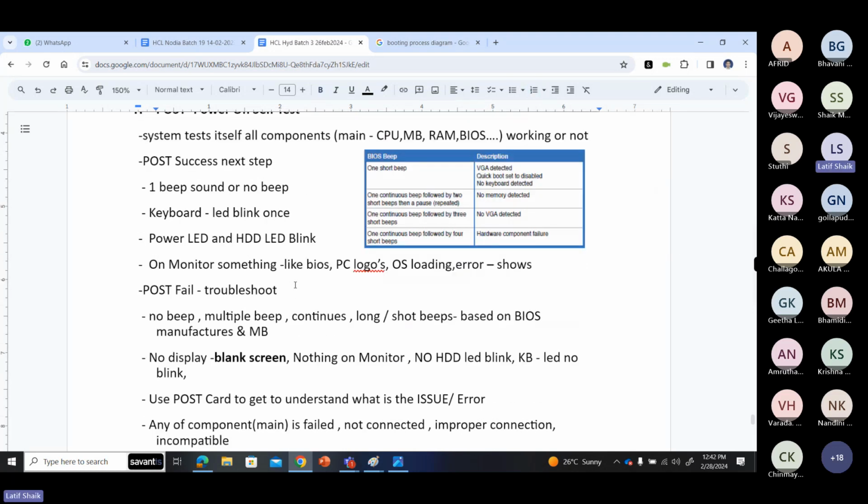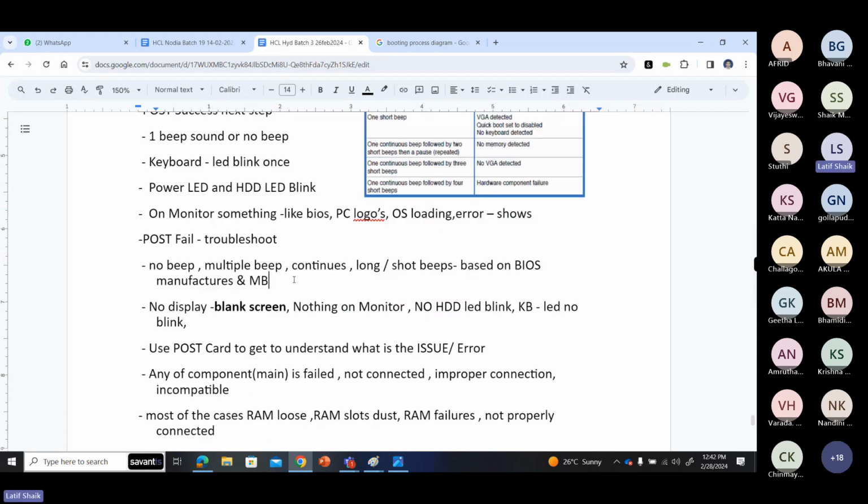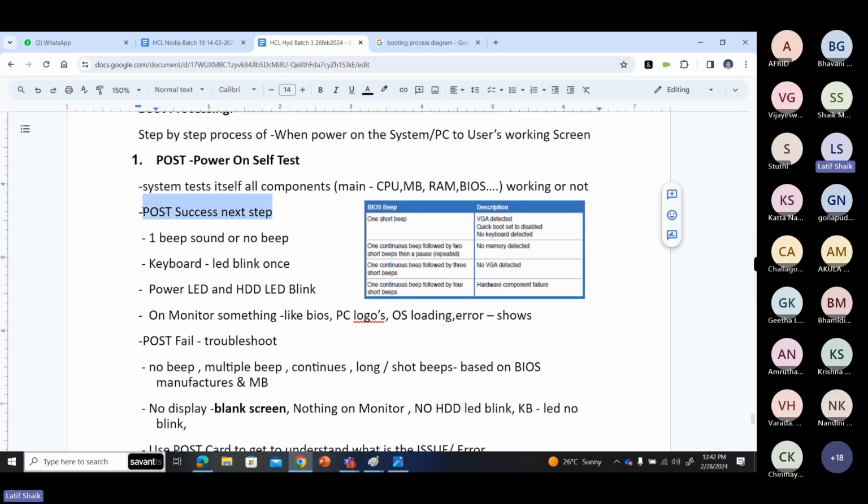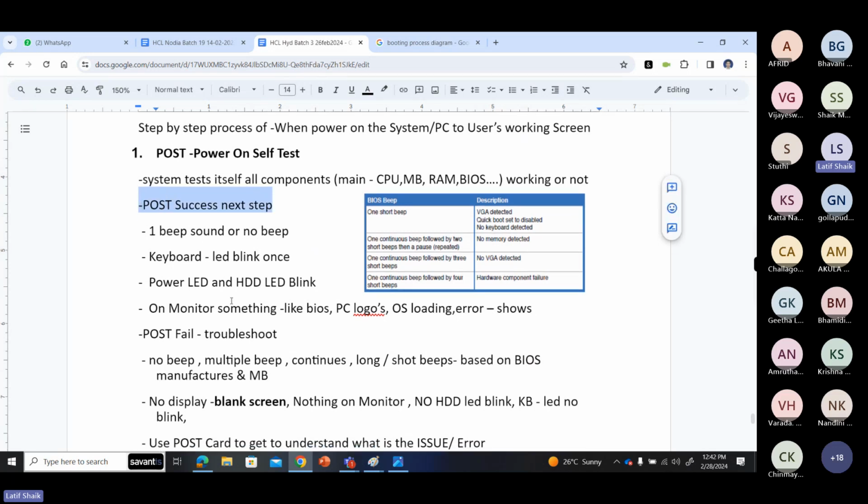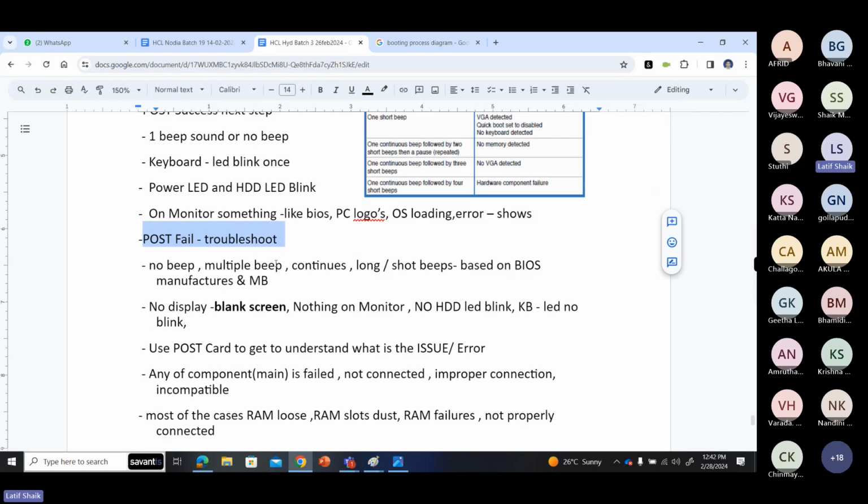Next, in case you didn't hear any beep sound, or you hear multiple beep sounds, continuous, long and short beeps kind of stuff, and there is nothing on your screen, no hard disk LED, no keyboard LED, that means POST failure. If POST is successful, go to the next step of the boot process. If POST fails, you have to troubleshoot.